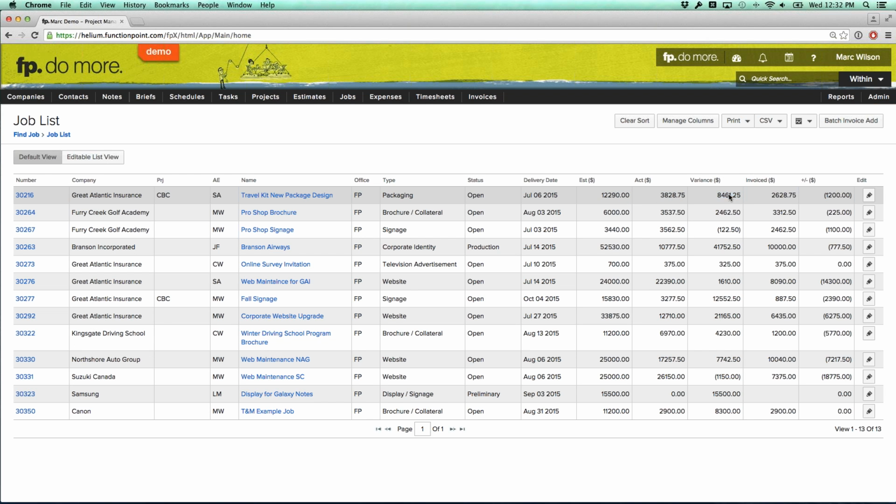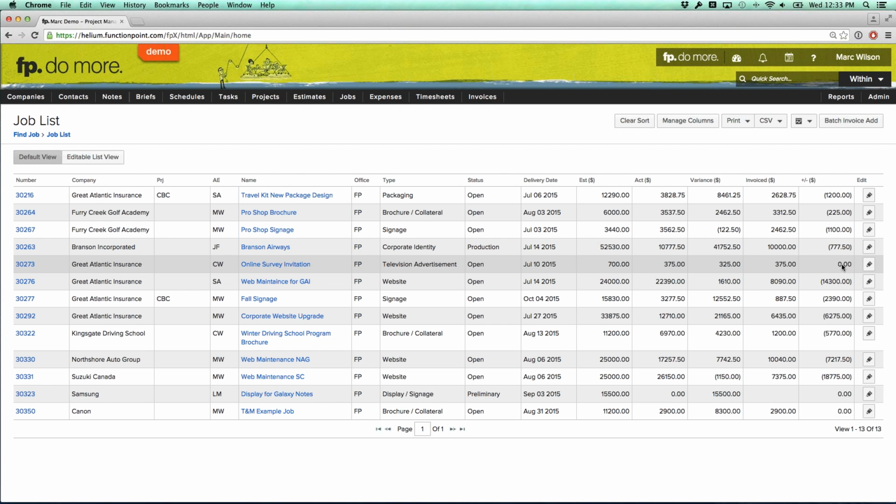The variance between your estimated and your actual, how much you've invoiced the client so far, and then a balance outstanding, comparing how much you've invoiced the client with the value of the work that you've done. So where we see a negative number, it's just letting us know that we've invoiced, in this case, $1,200 less than the work that we've done. But there's also some cases where it's a zero because we've invoiced for everything. There's no outstanding unbilled work.